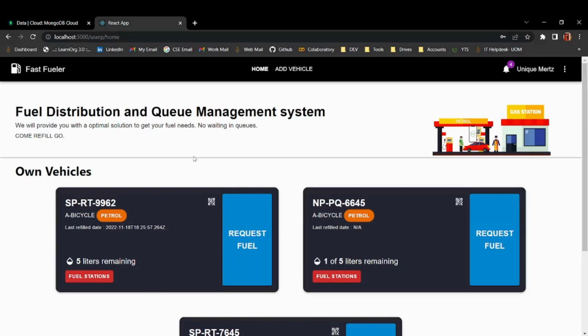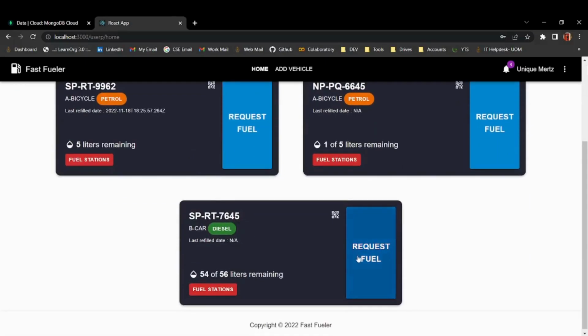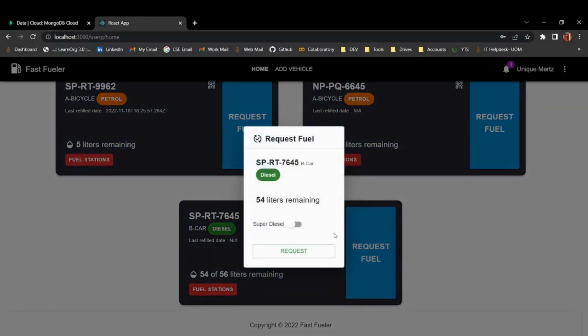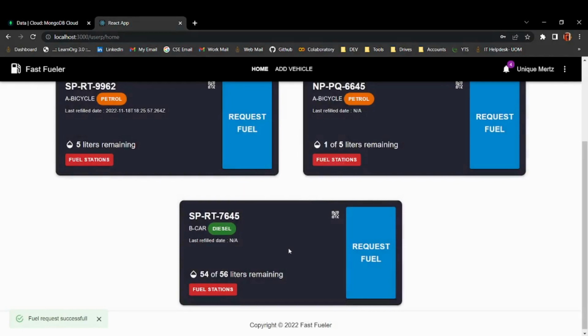He or she can request a specific fuel variety for any particular vehicle. Once requested, it will be added to the respective queue of the station chosen.